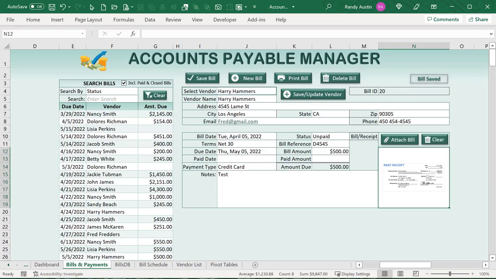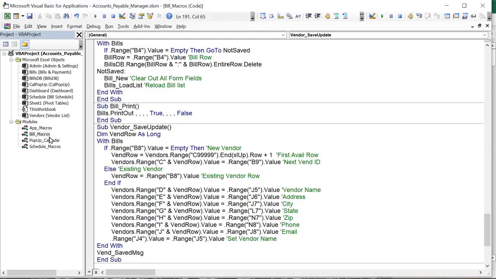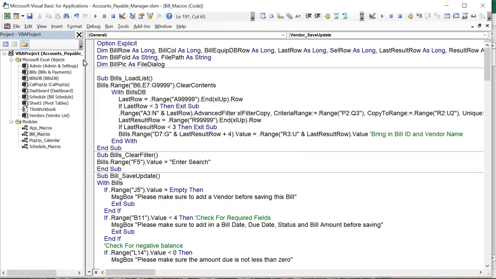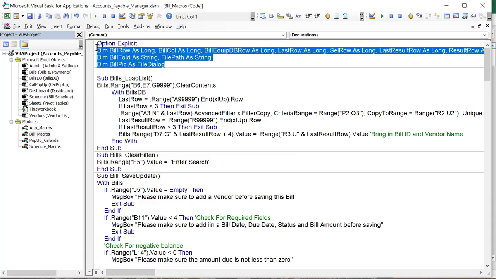Well, that's going to come in a module. So let's go over the module. That's the one we're going to be focused on, the bill macros module. So that's the one we want to focus on. And of course, we've got some variables here. We'll be going over those as we go.